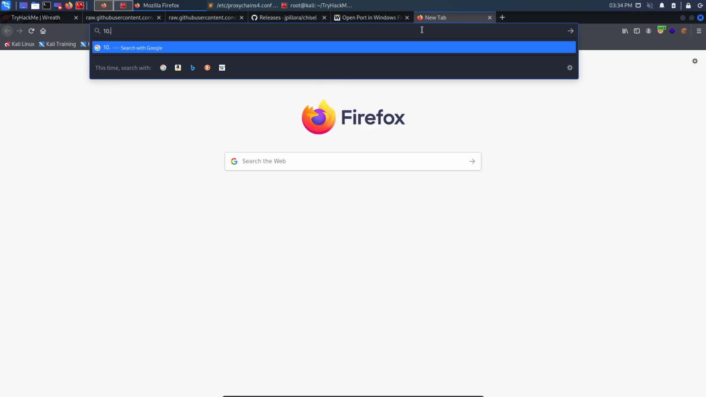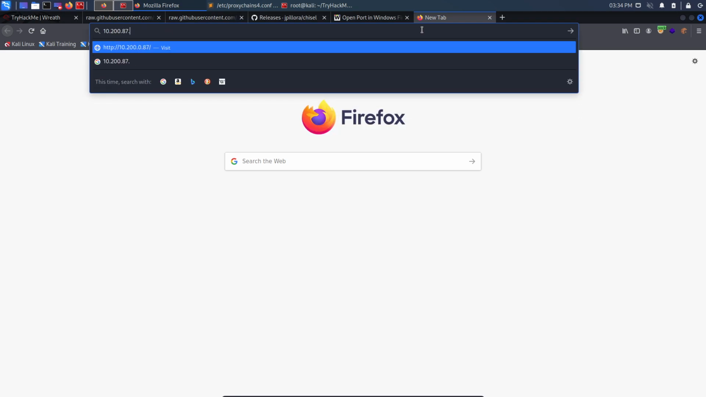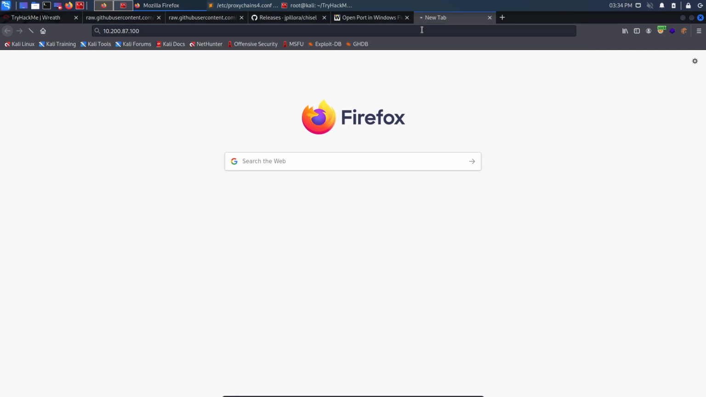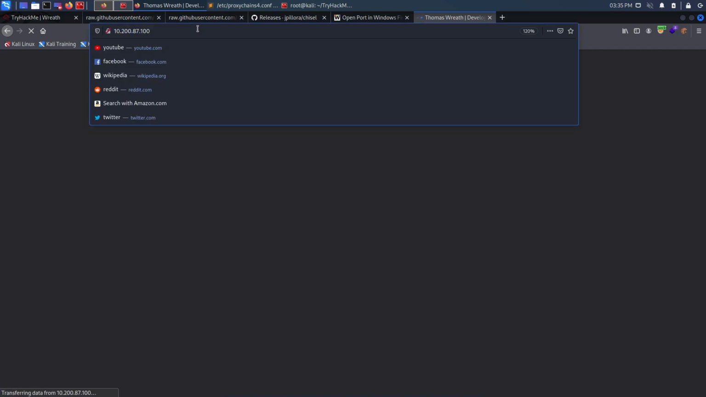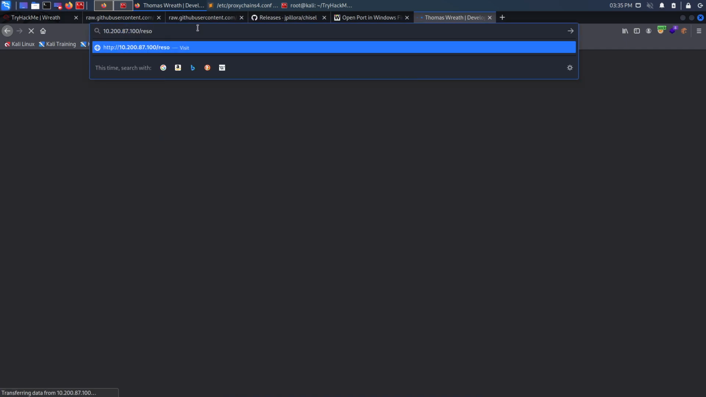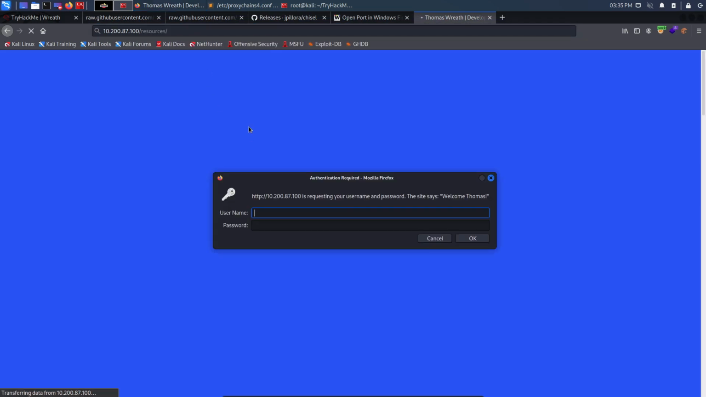Now if I do 10 200 87.100 and hit enter, and now I am having a page. So now it's working. There was a resources folder which I found out from there. So if I do resources and hit enter, let's see what we got.